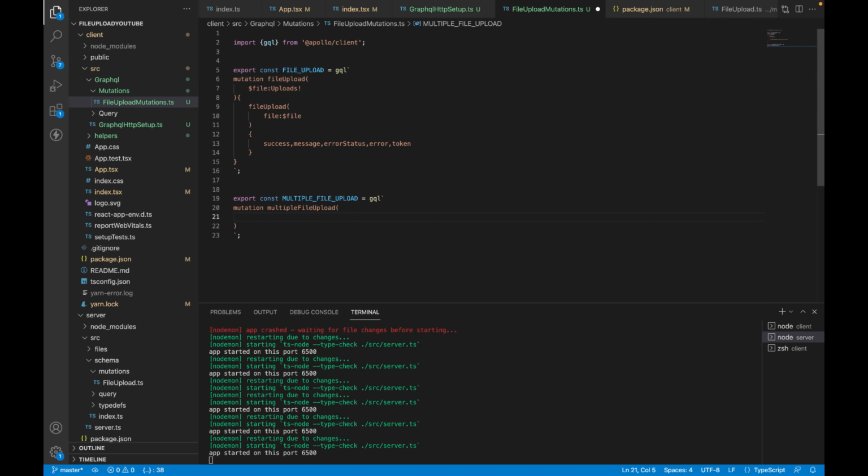And our multiple file upload is expecting a file here, which is a list. All right. So we have to specify that by an array, which is a list of files. And then we can, as we have done, call our multiple file upload. And then here we will just pass the file here and pass the file props here. And then here we can call success, message, error status, and the token.